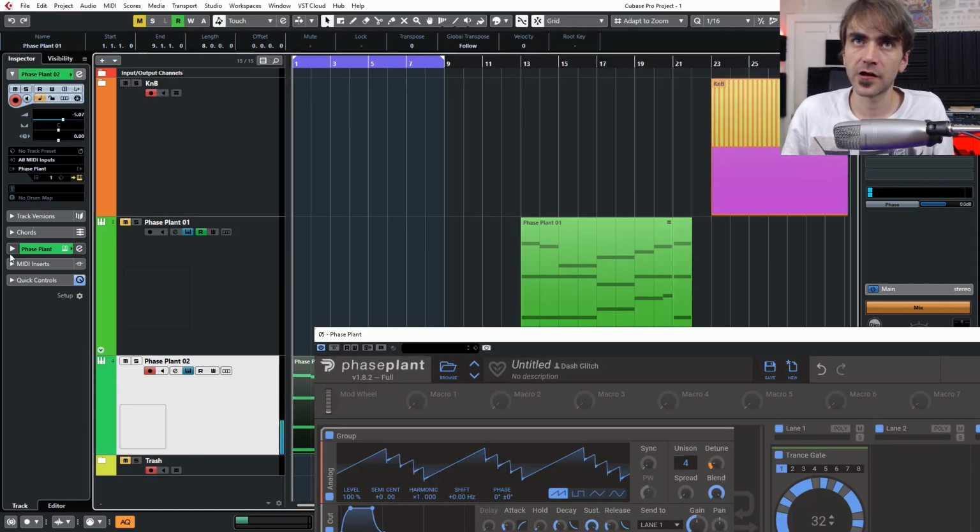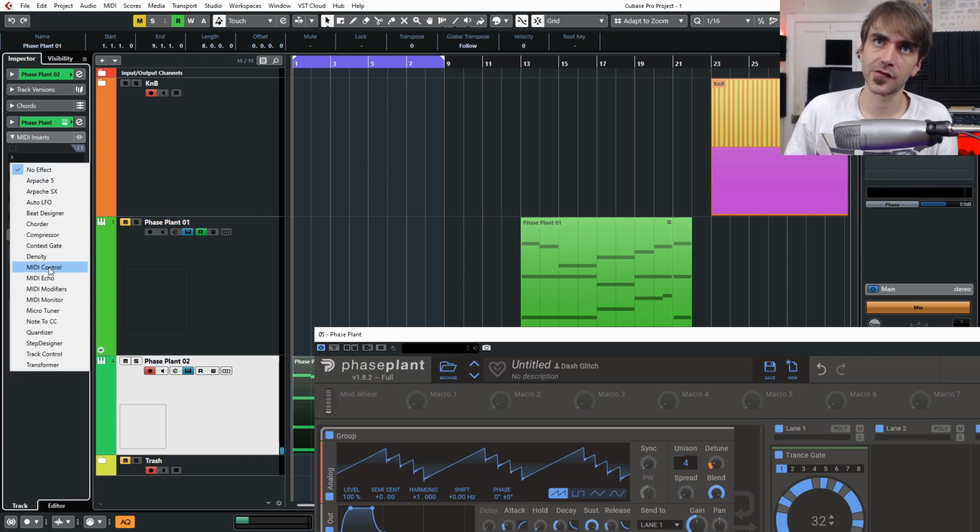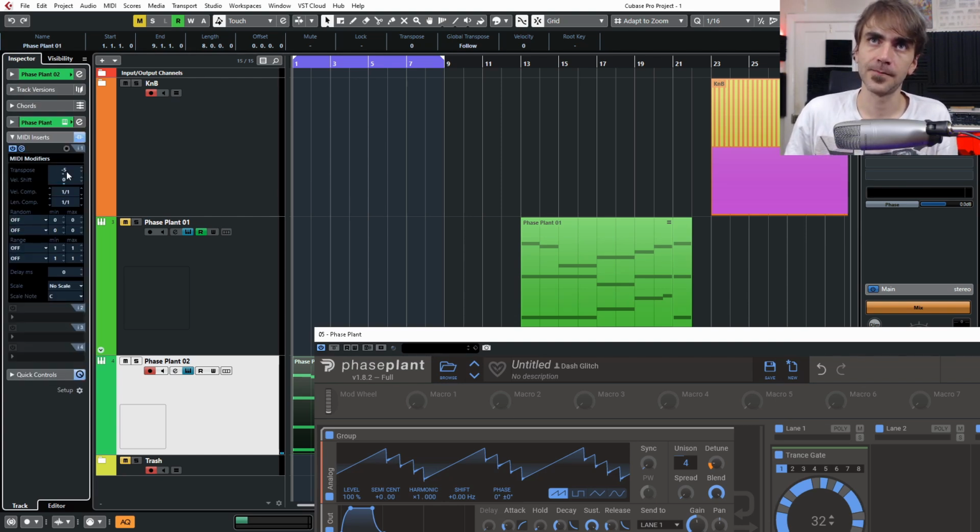Cool, so let's put on this MIDI modifiers just so I can tune it into the key that it was in.